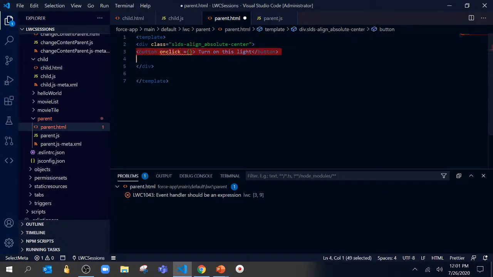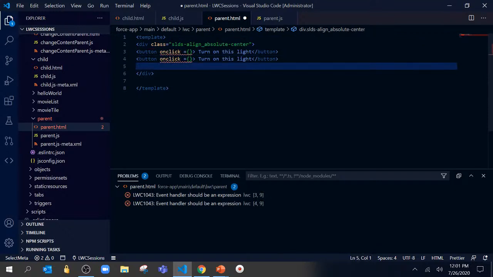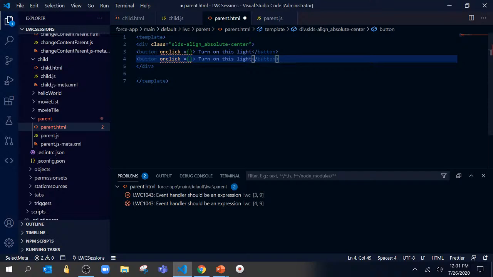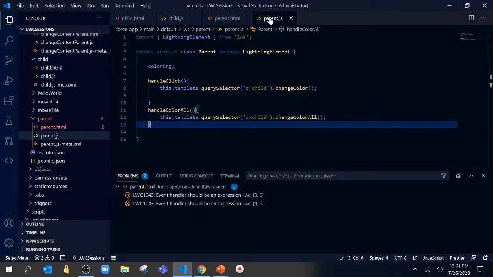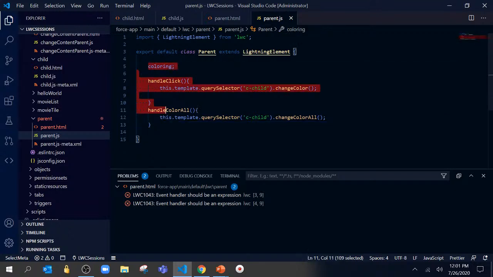and then here we will be putting the properties, the methods which we will just be creating. So turn off. That is coming from parent.html. So I will go to parent.js and I will quickly create one.